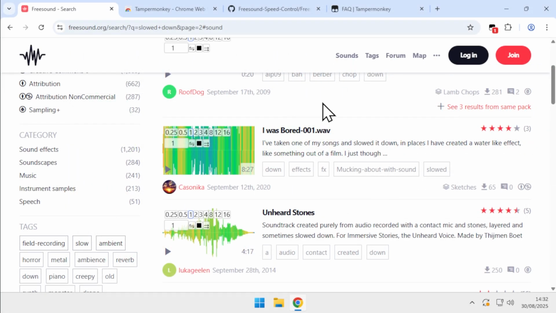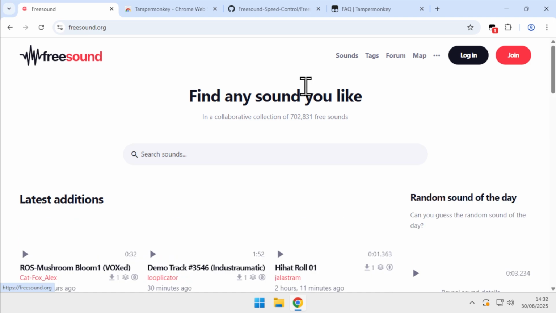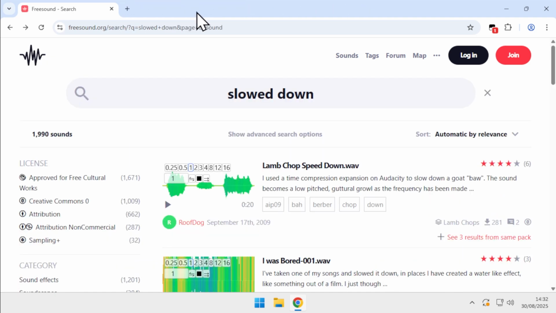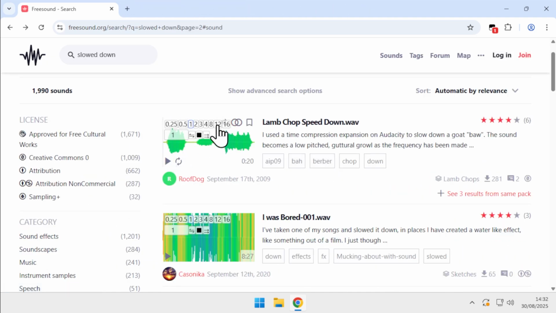Hello and welcome. I made a user script for Freesound, this site. And now you can play back audio at various speeds. For example, this audio, "lamp chop," speed down. We can listen to what it sounded like originally, probably, without having to download it and edit it.